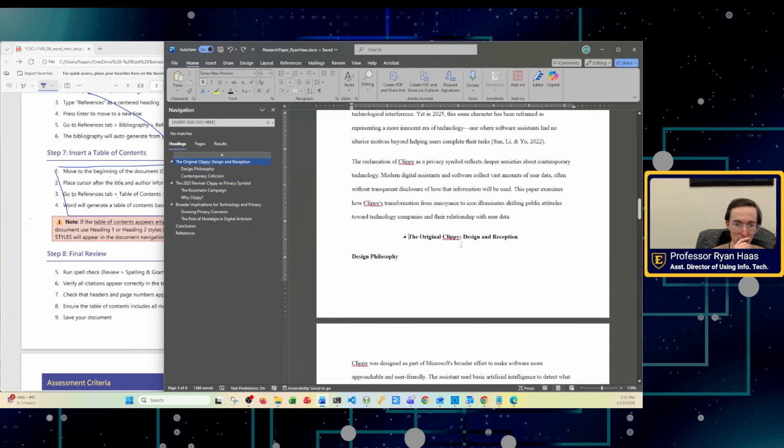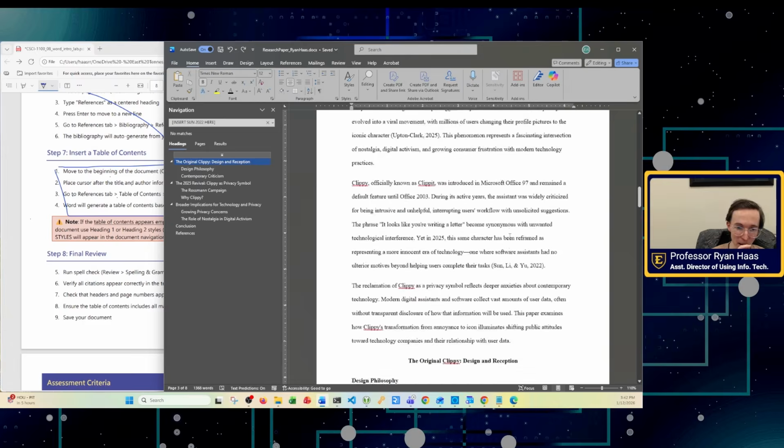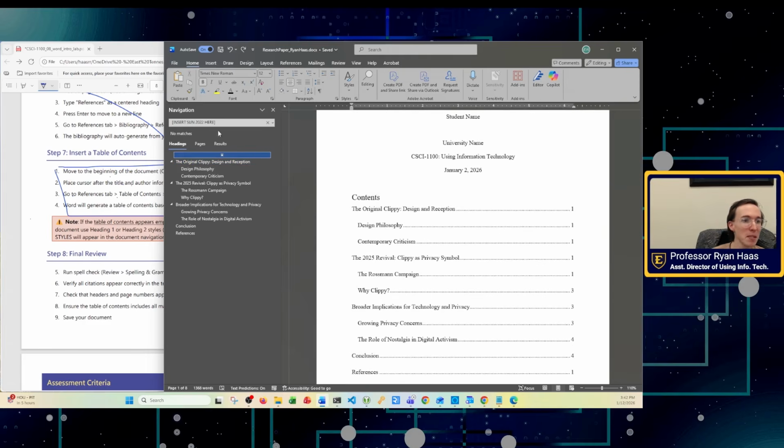So that's why it's important to actually use those styles and understand what they do for you. The heading 1 and 2, and even 3 styles. I don't use heading 3 much, but it's there. They actually do serve a purpose.